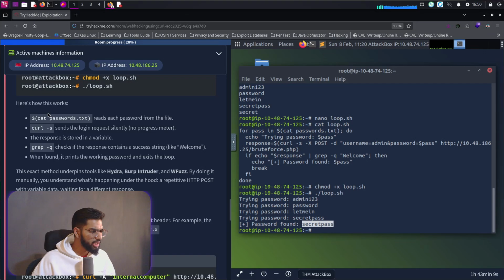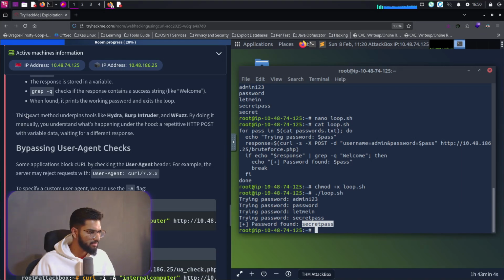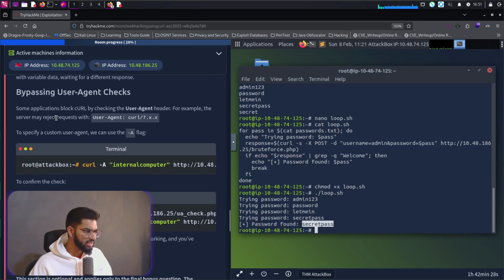That's nice. So here's how it works. Again, I've just explained it, so let's skip that and let's come here. This exact method underpins tools like Hydra, Burp Intruder, and WFuzz. By doing it manually, you understand what's happening under the hood. A repetitive HTTP POST with variable data, waiting for different responses. Bypassing user agent check. Some applications block curl by checking the user agent header. For example, the server may reject requests with the user agent curl 7 and the version of it.